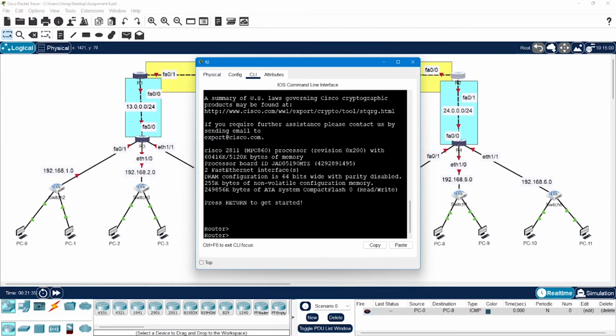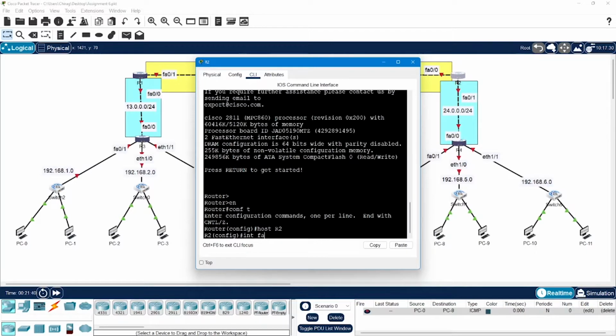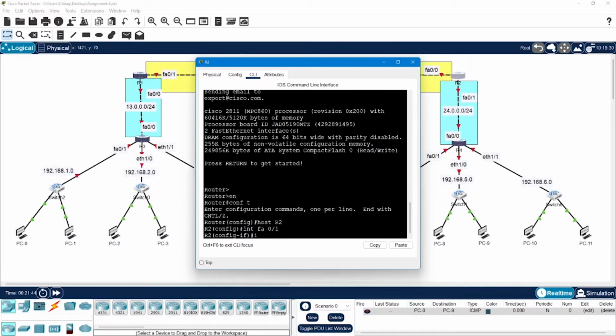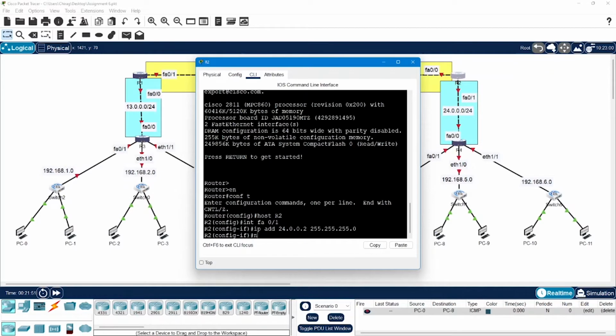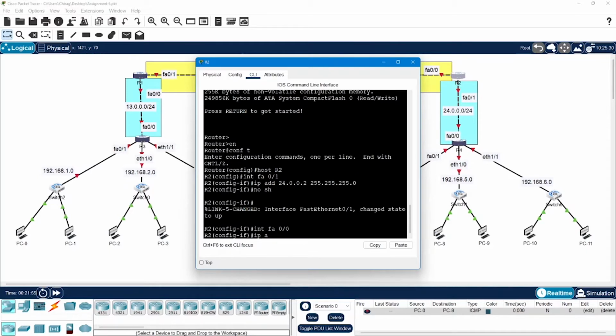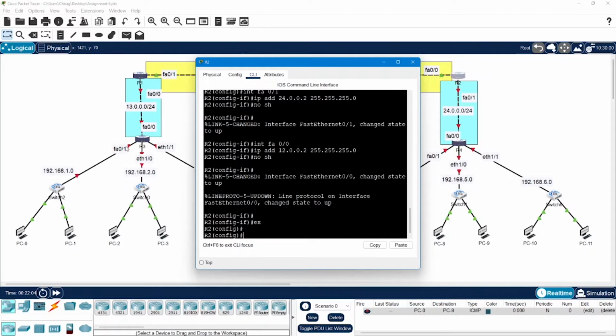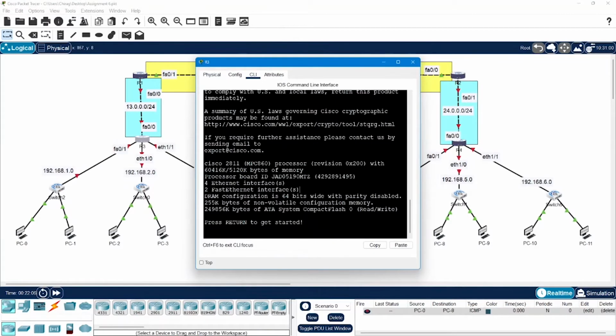In the CLI I'll say enable, config t, hostname R2, interface fa0/1, IP address 24.0.0.2 255.255.255.0, no shutdown. Interface fa0/0, IP address 12.0.0.2 with the subnet mask and no shutdown. Exit. Then router number 3 CLI.